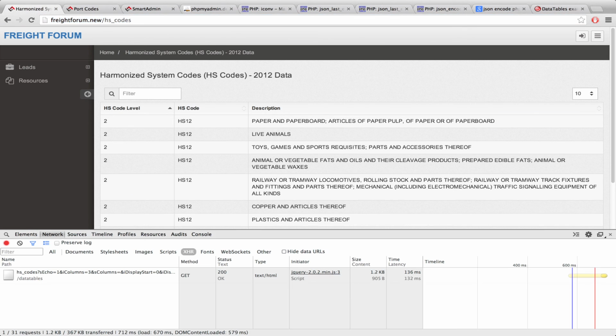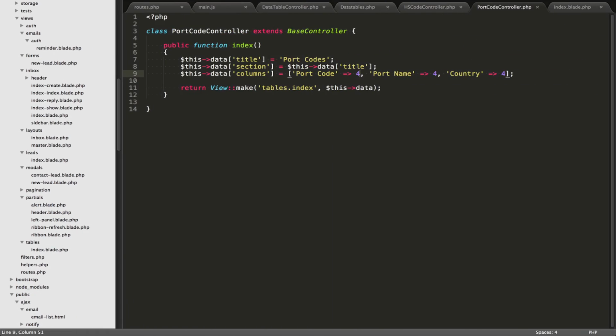But with the harmonized system codes, most of the data is in the description one. So what I chose to do here is have 2 units for the HS code level, 2 units for HS code, and then 8 for the description. So if we go over to the controller for that, you'll see those values there, 2, 2, and 8.